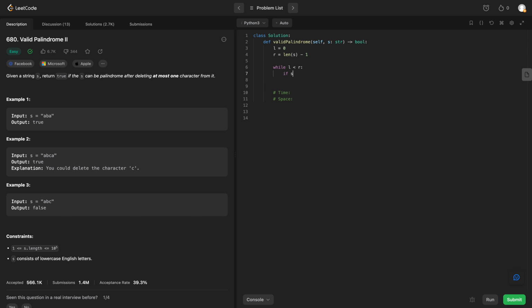So we can say if s of L, our left pointer, is not equal to s of our right pointer, right? In example 1, A is equal to A, so we would not execute this. But in example 3, A would be our left pointer, C would be our right pointer, then we would execute this block. So what do we want to do in this block? We want to delete one character from either the left side of the string and check if the rest of the string is a palindrome, or delete one character from the right side of the string and then check if the rest of the string is a palindrome.